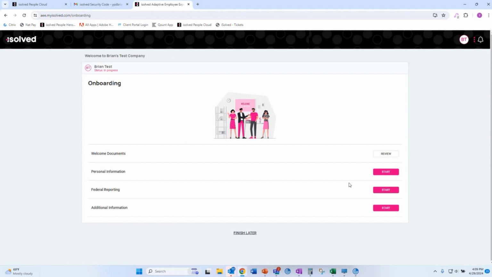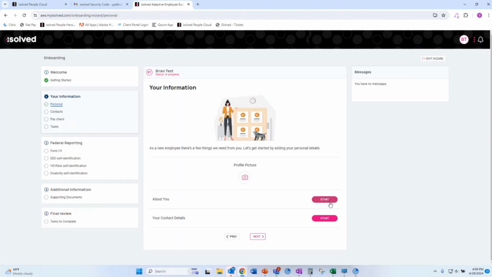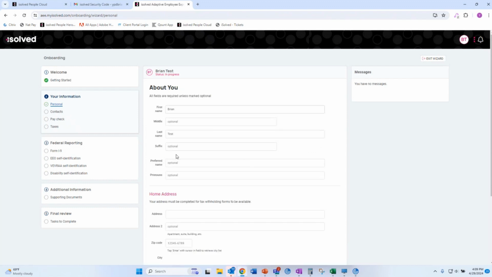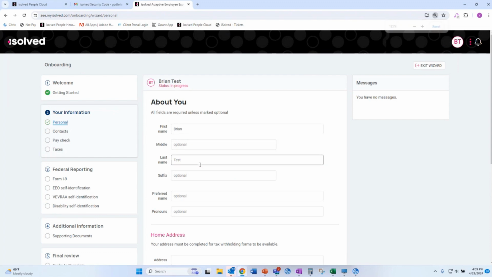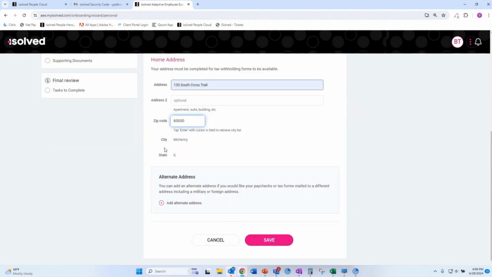We're just going to continue and go to personal information. So this will have information that you filled out. See, it has the name and items already. So it says Brian Test, my name. I'm going to put an address in here. Let's put my address, fine. And then there's an alternate address if maybe they're foreign or there's military.